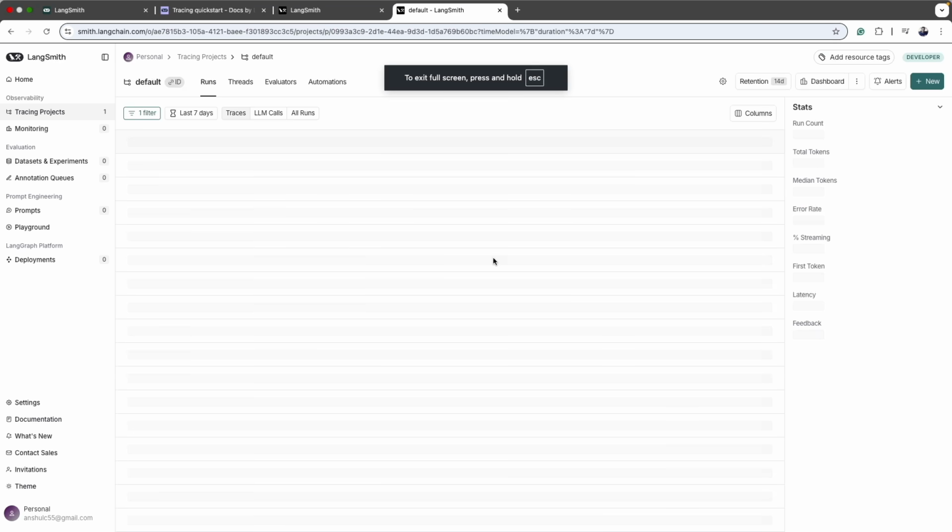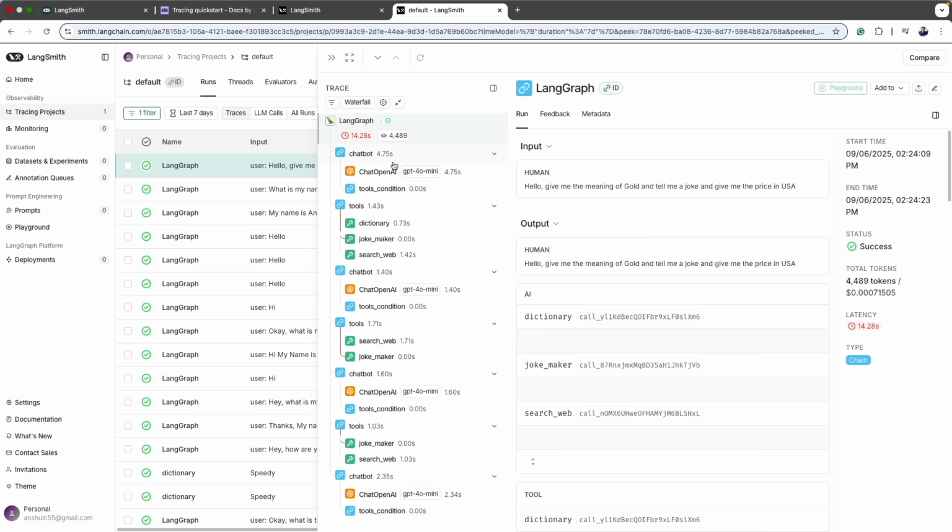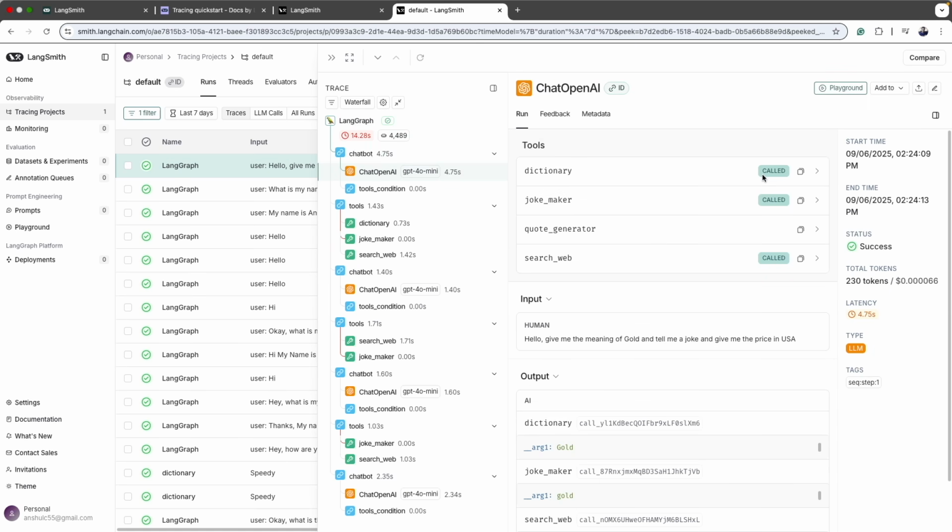Open the default, and this is the latest execution. You see over here, one is called dictionary, the second one is called the joke maker, and the third is called web search. All three tools are being called. You see over here the complete execution, right? These three tools were called, and each tool has submitted its output to OpenAI, and then finally you got the output.